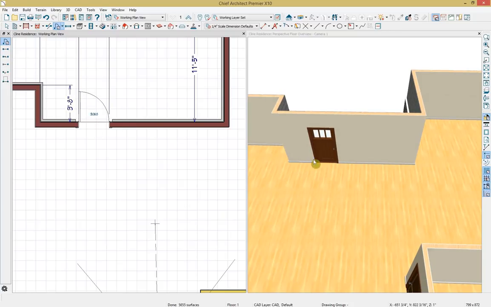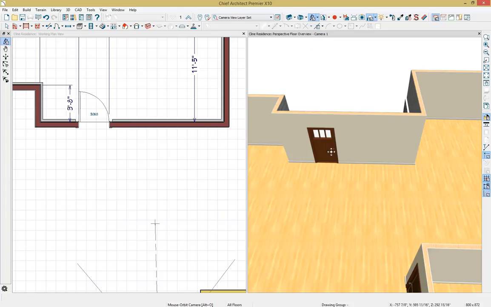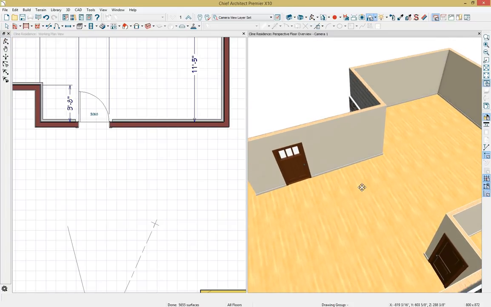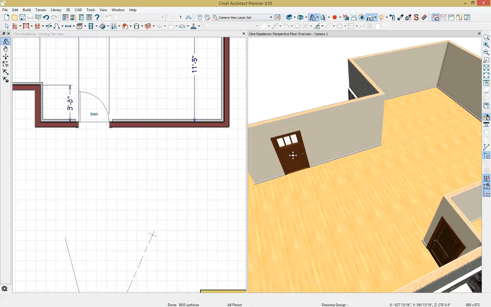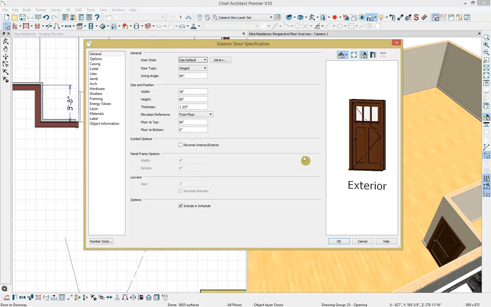So notice that in our 3D view that this door is automatically an exterior door, and that's just one of the smart features of the program, that when you add a door to a wall, the program's automatically going to know whether it's an interior door or an exterior door based on the wall type. And pressing spacebar, we can go ahead and double click on this door to modify it.